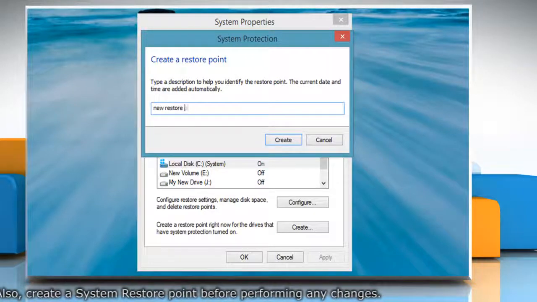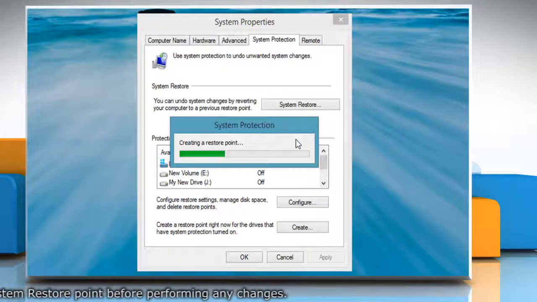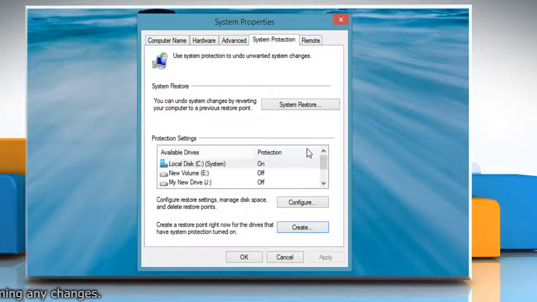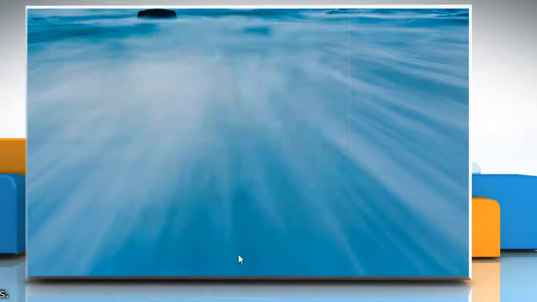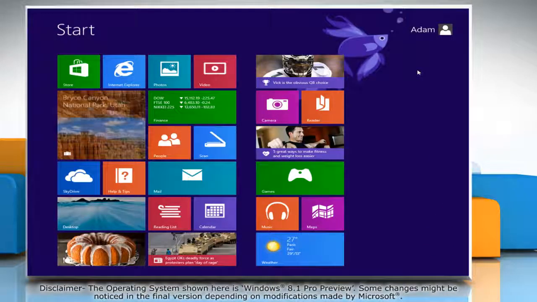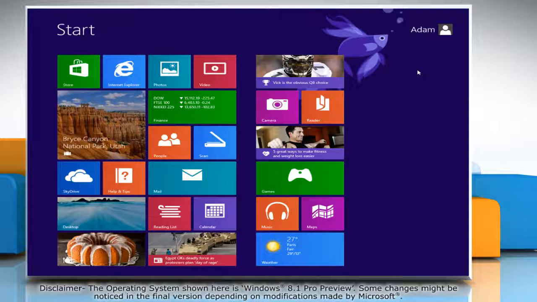Type the name for the restore point and then click create. Wait for the process to complete and then click close. Click OK to close the system properties window. Now you can start the process of enabling and disabling app notifications on lock screen of your PC.